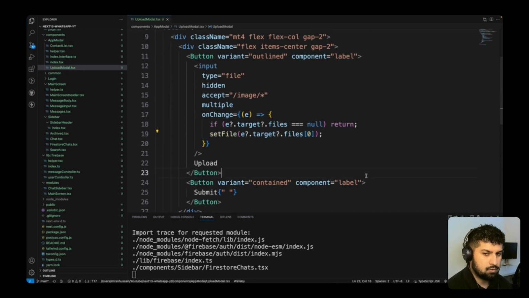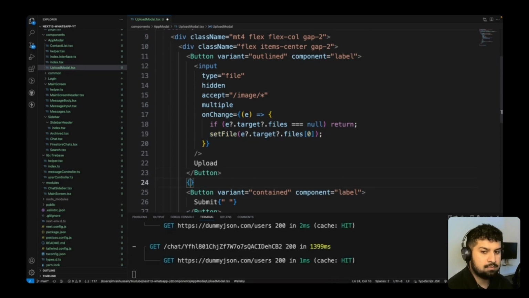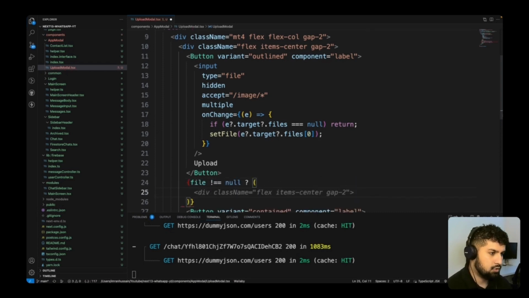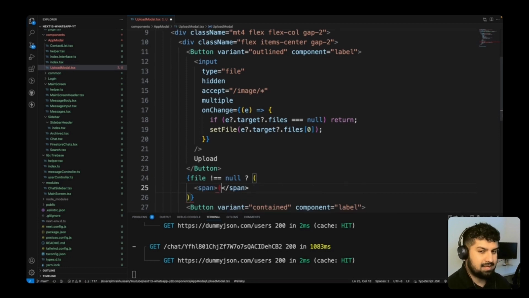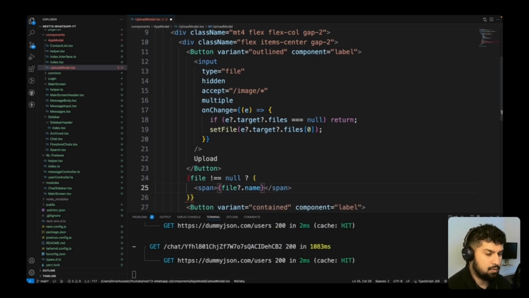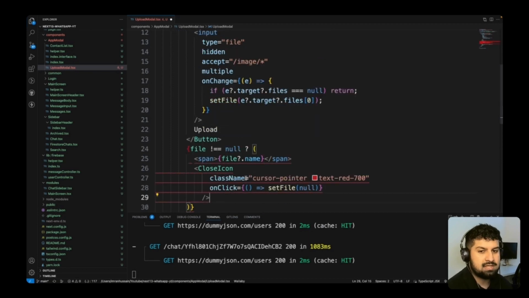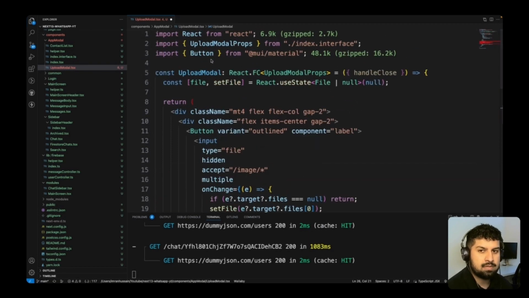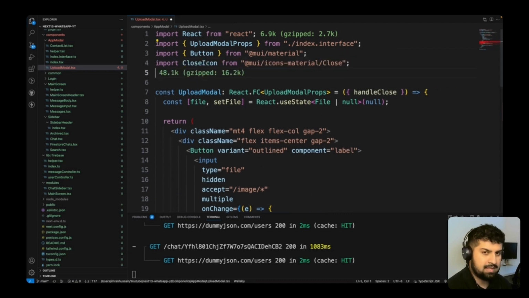What I also want to do is, after the button, render some UI. So the UI is going to be: if file is not equal to null, and that is true, then I want to show a span. And in that span, I want to get access to the file.name. So this is the name of the file that I am uploading. That's the first thing I want to do. And then I want to add a close icon as well underneath, which essentially is an icon coming from Material UI. So I'm just going to implement that at the top.